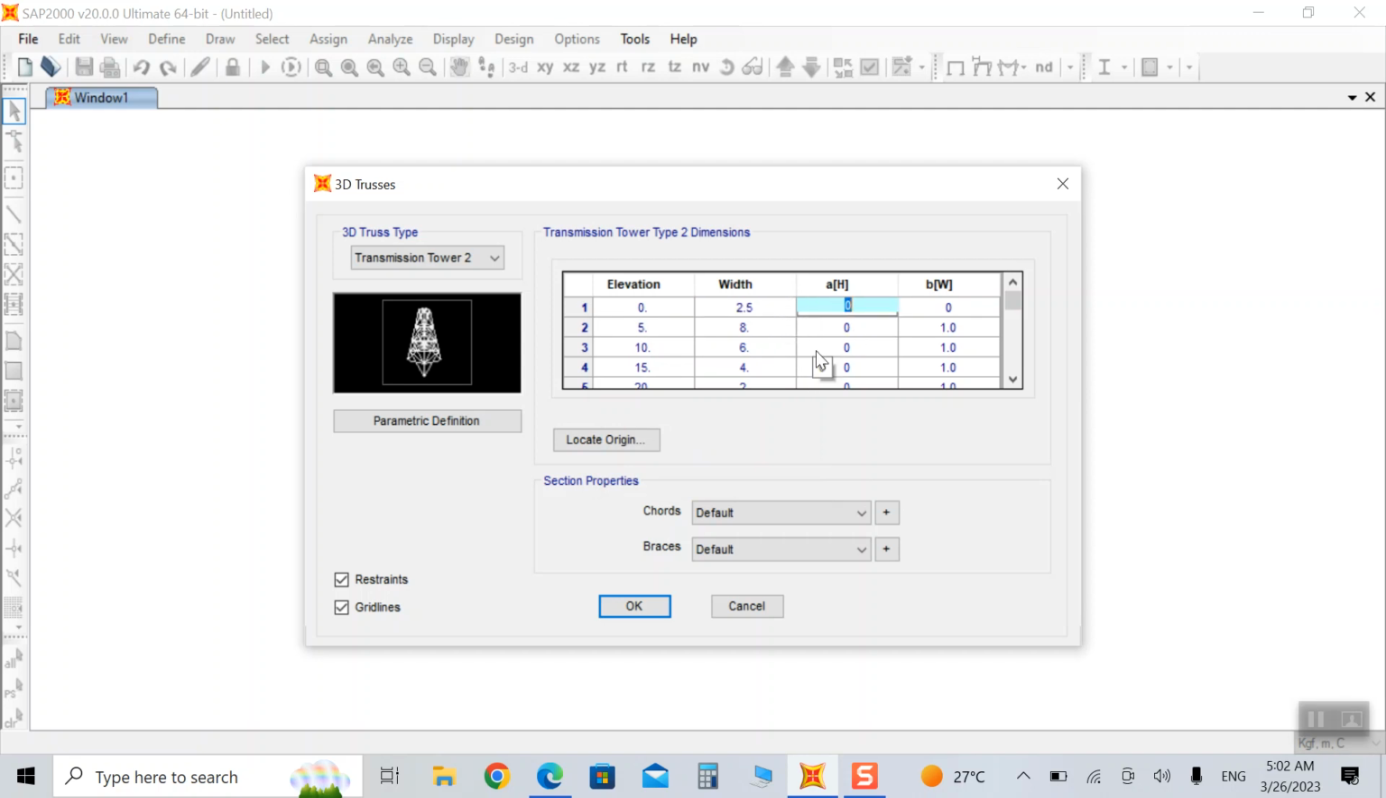Then we have A. We start from 0 level. So the A value for all of them is 0. And then we have B. Below port 1 we don't have any other section, so we get 0. Then for port 2, how much is our elevation?